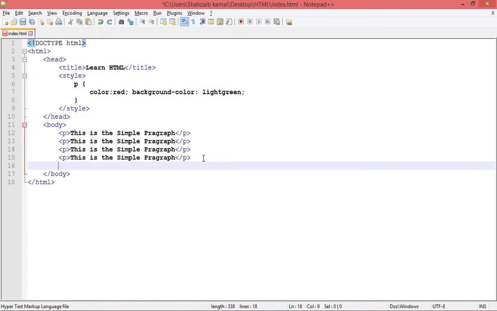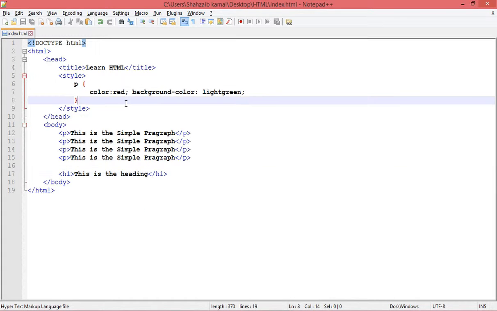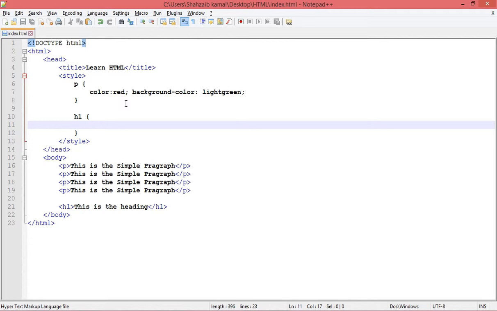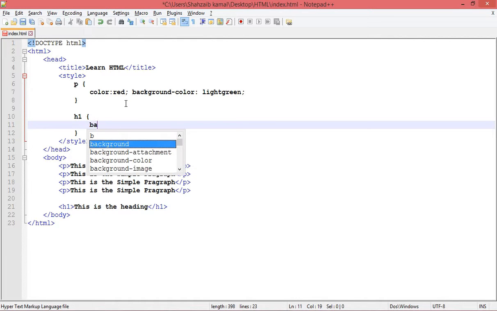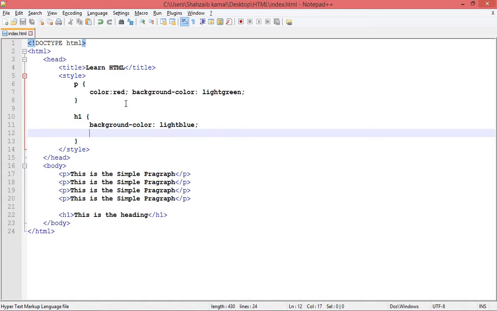In the same way, you can apply the CSS with any tag, for example the h1 tag, which is the heading tag. I'm calling the h1, the name of the tag, and then the curly braces. In the same way, we can add the color, or we can call the background color first. Right now I'm applying light blue, another interesting color. And we can add a line break here by pressing the enter key.